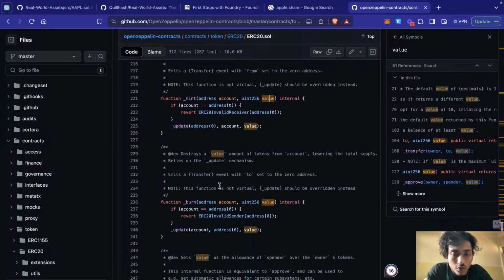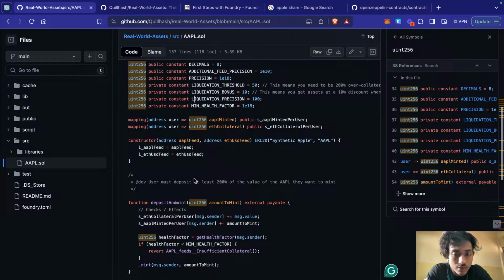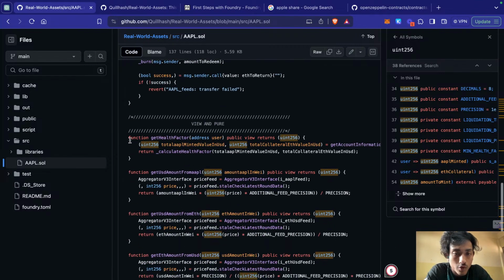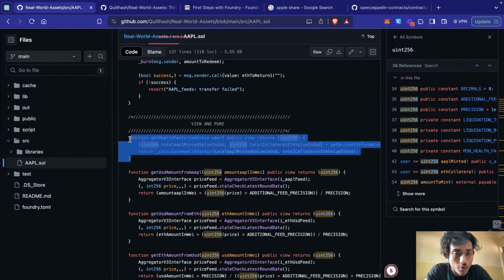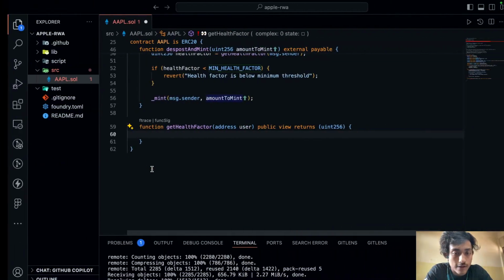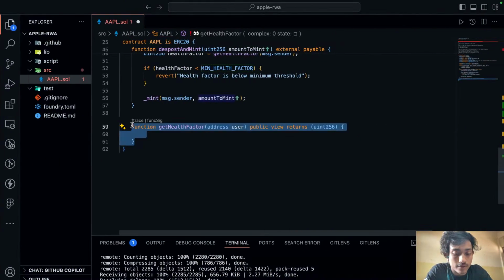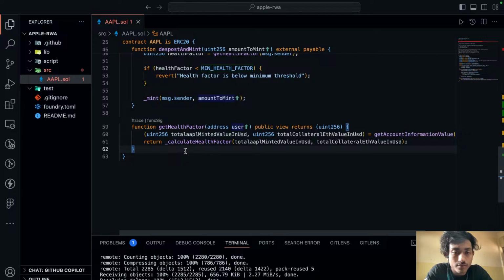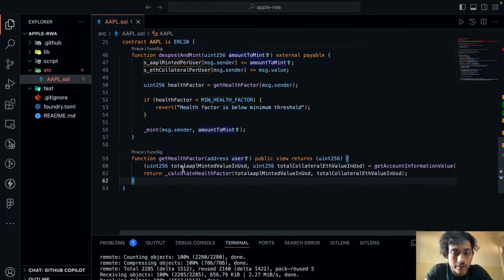Right. So if I go on to our repository and then go to getHealthFactor right here, you can stop with this and get this added here. What we are doing here is getting the health factor. We are taking the user as a parameter, and it will be returning a uint256.